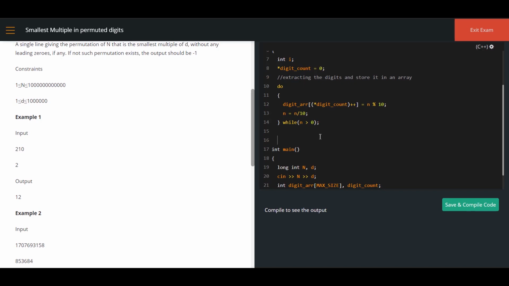The value which I have stored, right? I'm going to reverse the array: for i equal to 0, i less than digits count by 2, because first and last value will be swapped, second and second last will be swapped, third and third last will be swapped. That is the logic I am going to use for reversing the array. That is why I have given divide by 2.